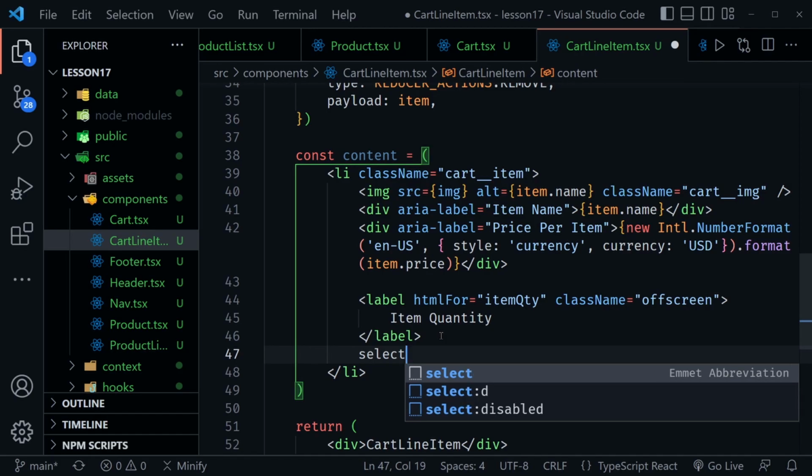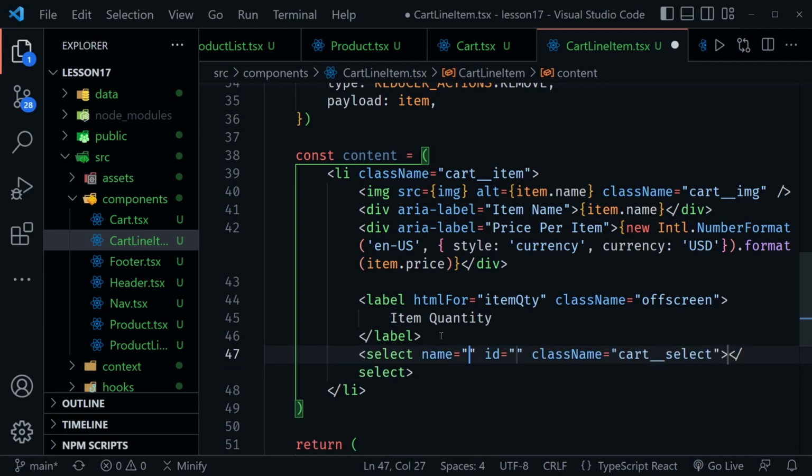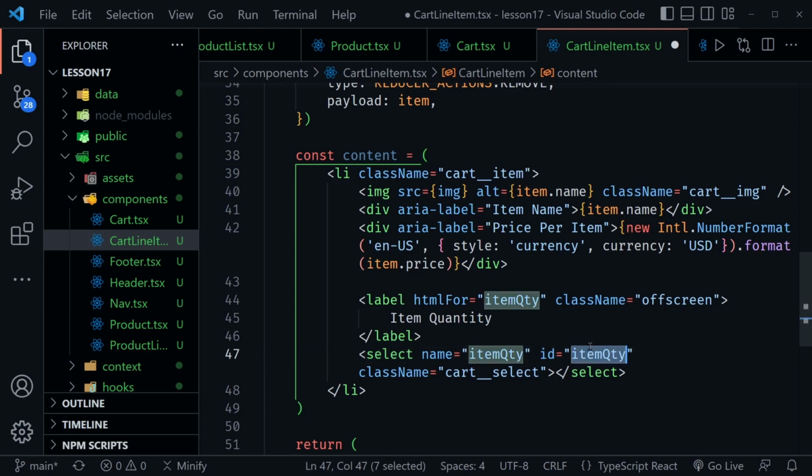So select, and this has a class name of cart2_select. Press tab, and you can see it has several other things it knows we need. One is the name, which we could just use the same item quantity. We wouldn't even have to provide the name if we don't want to, but it's not a bad habit. Here, the ID needs to match the htmlFor, so we have item quantity there, and the cart select, but we have a couple of other things we want to set.